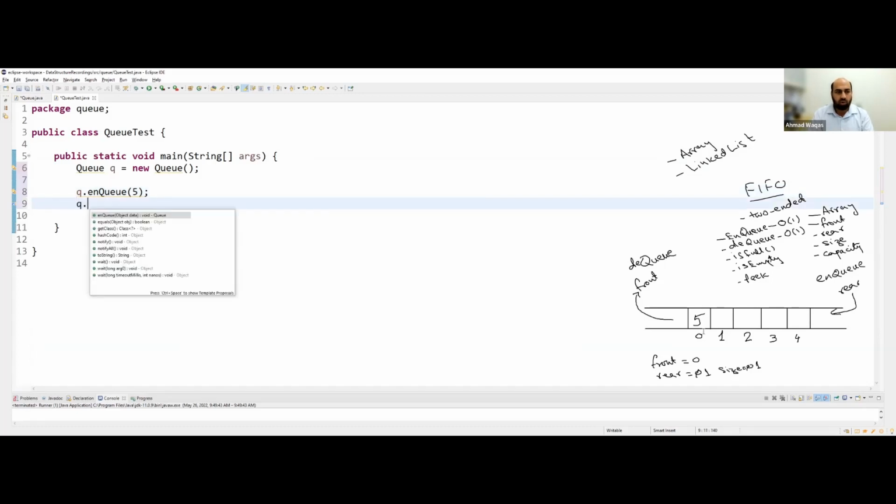Once again, Q.nq. Suppose I say "hi", right? This is a string type of data, but since it is a generic queue we have defined, it will accept that data. And after doing this, the position of the queue is that it goes to the rear end. Rear is pointing to 1 now. It is going to add "hi" at this position and will increment the rear. So rear will now point to the second position, right?